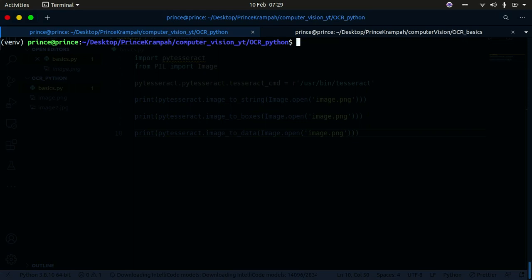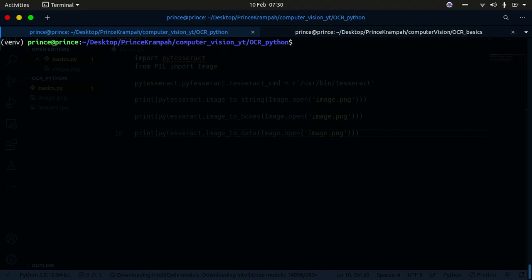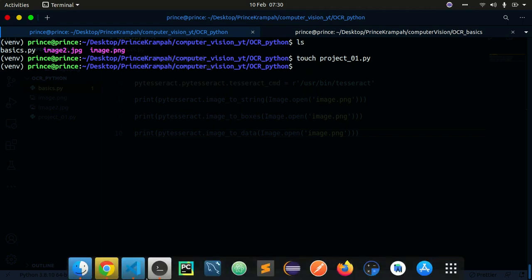To save time, I'm just going to copy and paste them. So you can see it can also give you a lot of things about a given text, and you're going to use all this data in our project. So let's get started. I'm simply going to create another file. I'm going to call it project_01.py. And in project_01.py, first of all, we need to have all our libraries imported. So let's go ahead and create that.